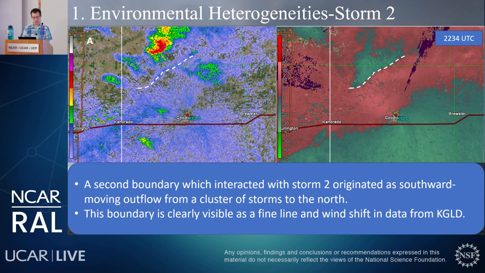So as storm one is dying up here, and storm two, can you guys see my cursor on here? No, you can't. All right. Well, storm two just south and east of Kanorado. I guess I'll have to use geo references here.